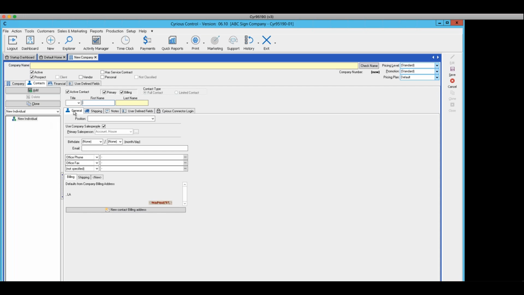So down in the general area, none of these are really required. I strongly encourage you, if this contact is going to be the primary contact, to enter that in. Phone numbers and birth date are optional. I always encourage you to enter the email.